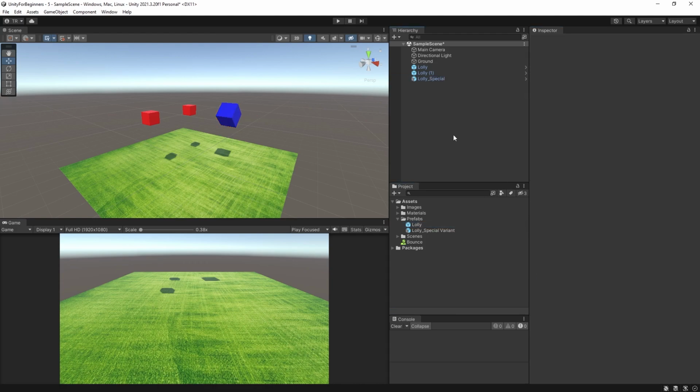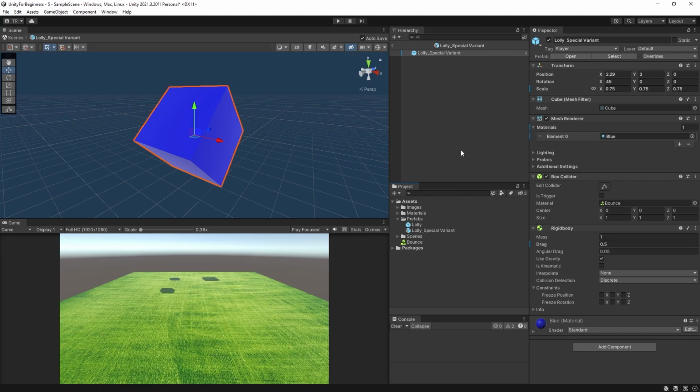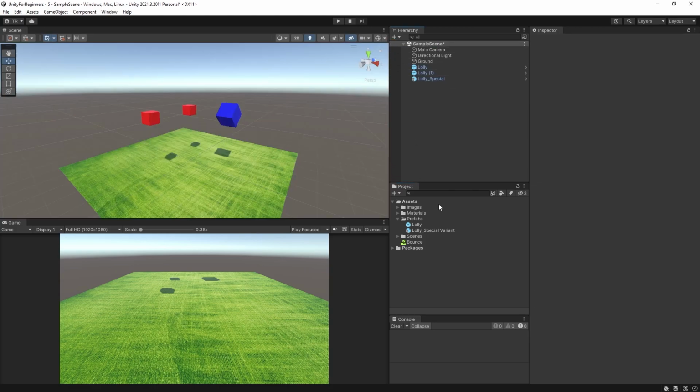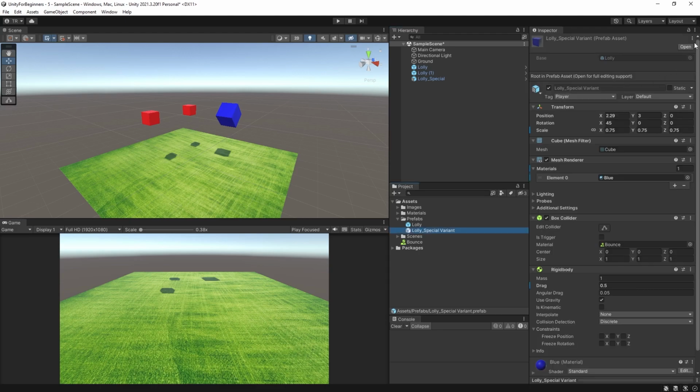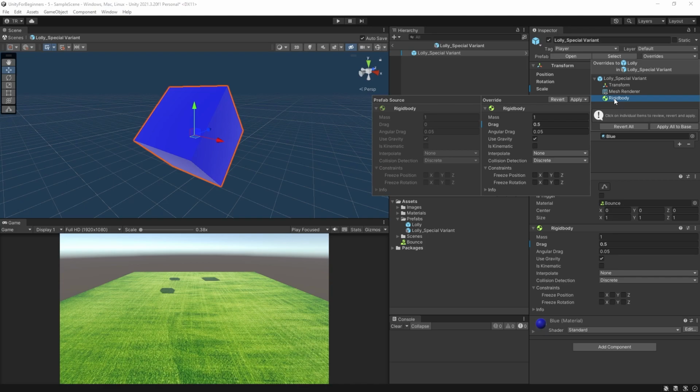Now you can see the overrides in the child lolly special by looking at the prefab in prefab edit mode. To do that, you can either click the prefab in the prefabs folder and then select open in the inspector, or you can just double click the prefab in the prefabs folder. You'll notice that your hierarchy now only displays the prefab. You can get out of edit mode by clicking this little arrow here. So get into edit mode for lolly special and select overrides. If you click rigid body, you can see the difference and revert it or force the change back, but as before.